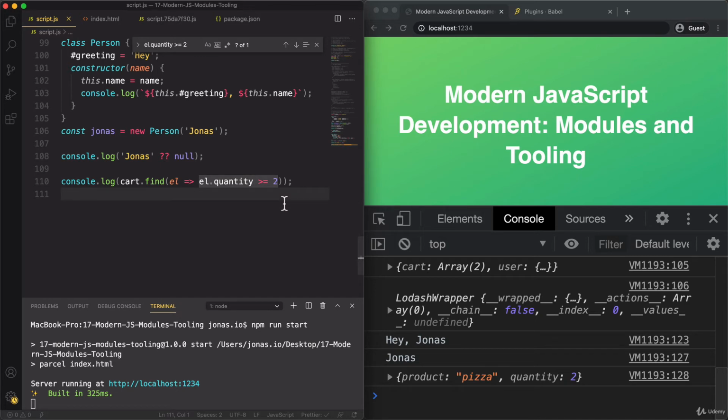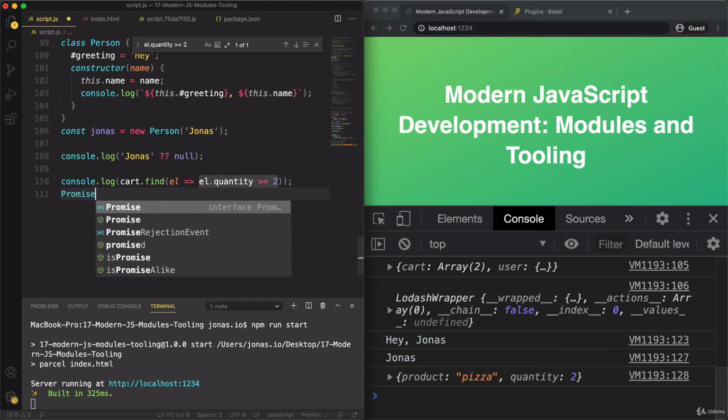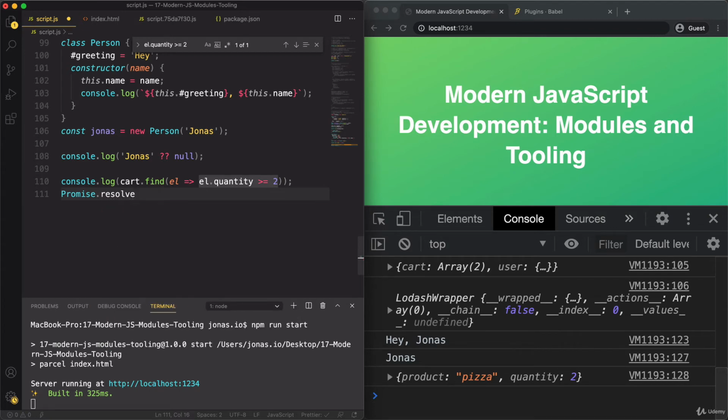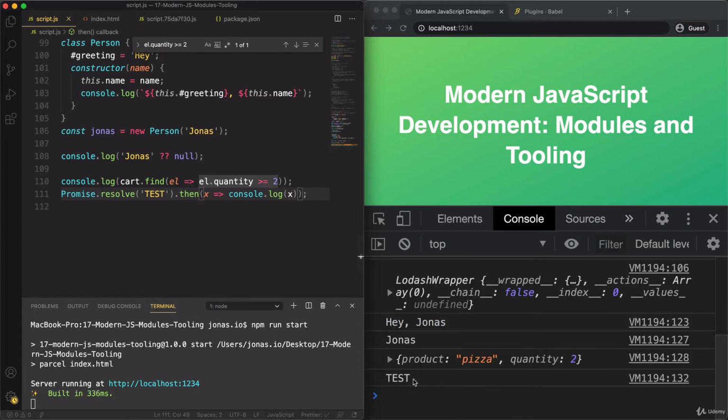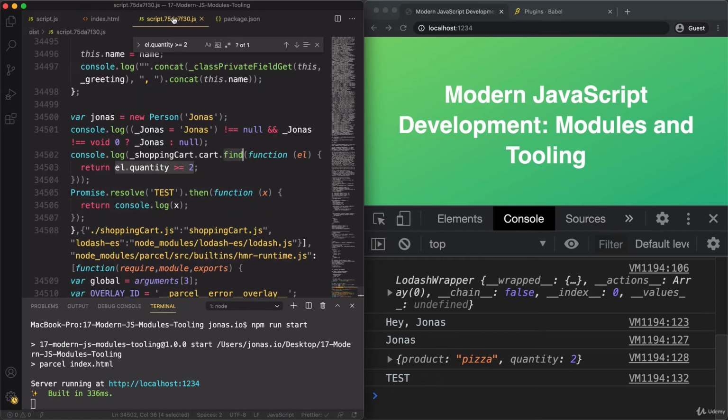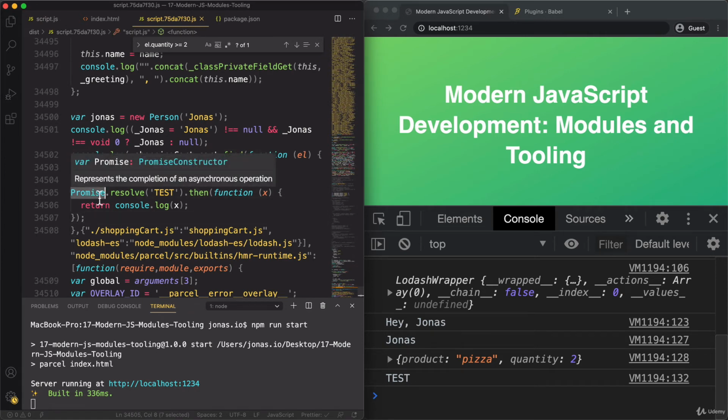For example, let's try promises. So promise dot resolve. So we're creating an immediately resolved promise. To make this really a quick example, then let's just log X to the console. And so that works, but it works because our browser understands ES6. Because if we take a look here now, then promise is also not converted to ES5. So remember, promise is an ES6 feature, but again, it was not converted back to ES5.